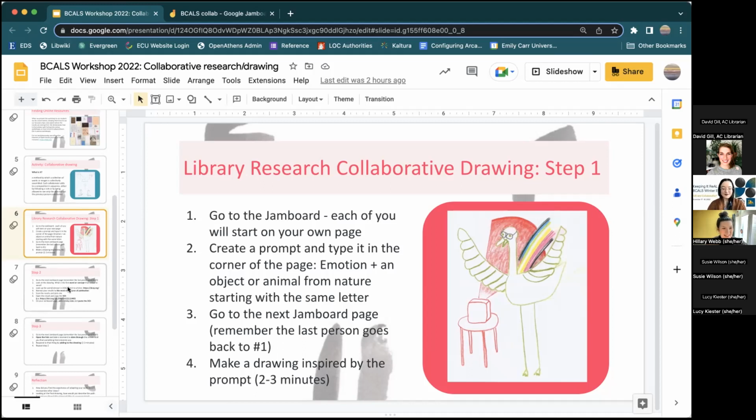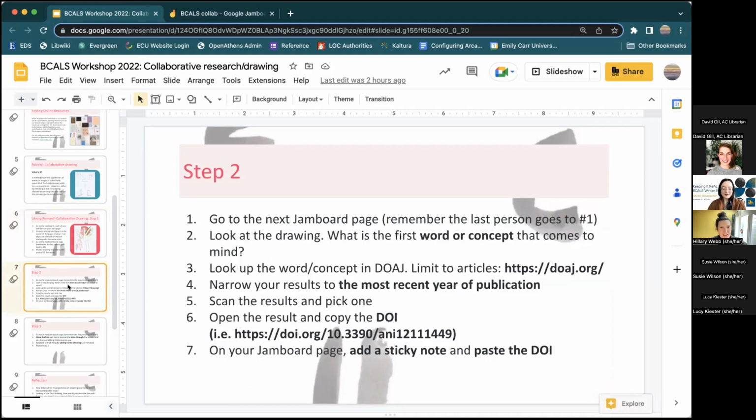Okay, we're going to move to the next step. So now you're going to navigate again to the next Jamboard page, remembering that the person at the end has to go back to the first one. And then I want you to look at the drawing that your colleague made. And the first word or concept that comes to mind, you can keep that either in your head or you can type it on the page. So you're looking at the drawing that your colleague made, and you want to think of a keyword that we're going to use to do a search.